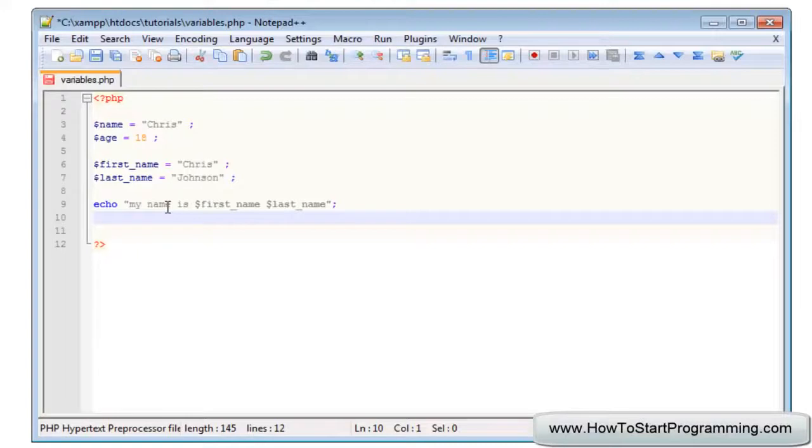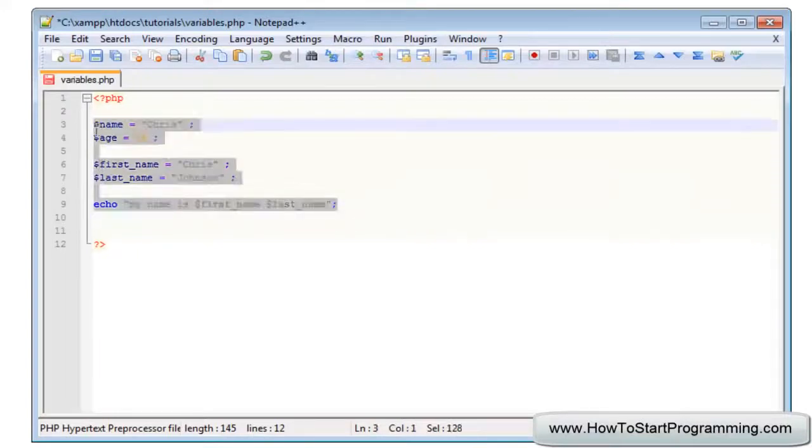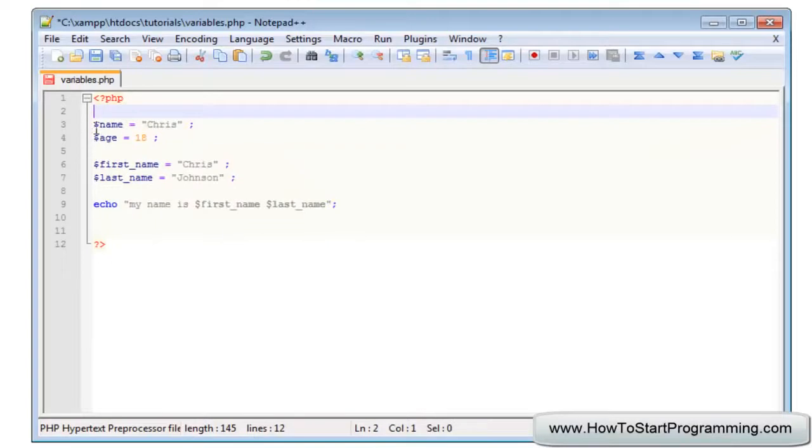But yeah, that is the end of this tutorial. Thank you for watching. To sum up what we've learned, to create a variable you just type the dollar sign and then the name of the variable, and then an equal sign, and then in quotations, or if it's an integer you just type the value, and after that obviously the semicolon. And to reference a variable when you're echoing it out, all you need to do is use the variable name.